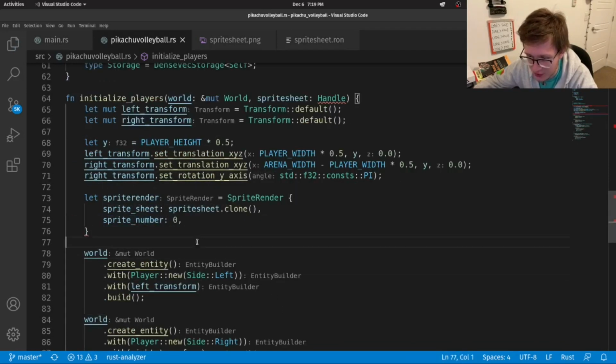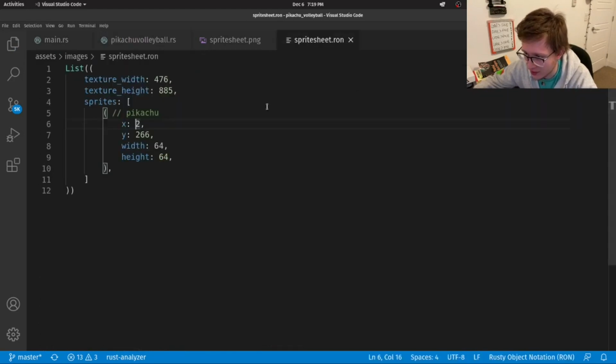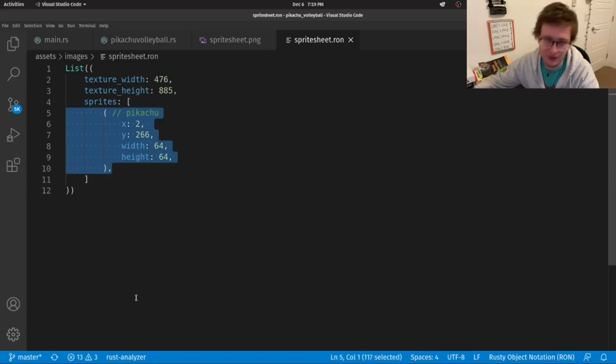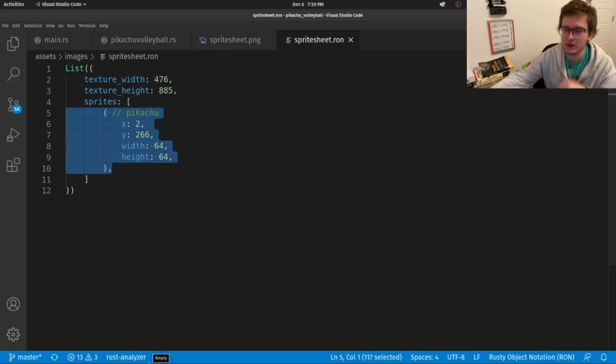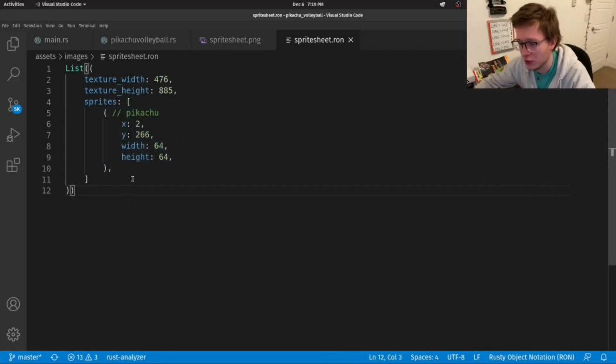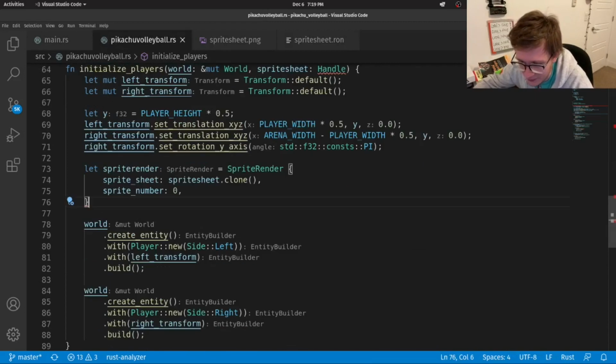And now this number 0 is indicating which element of the sprites array inside our .ron we want, right? So in this case, we want Pikachu. Of course, we don't have any other element right now, but we could have, and we will have. So then you use them.